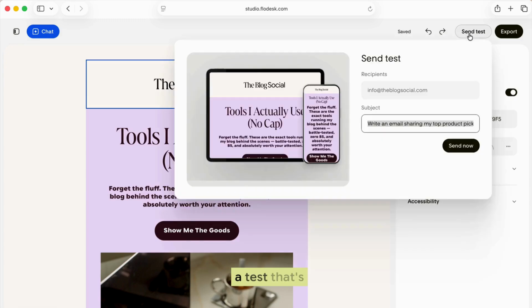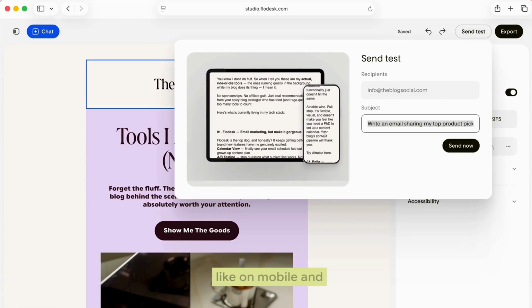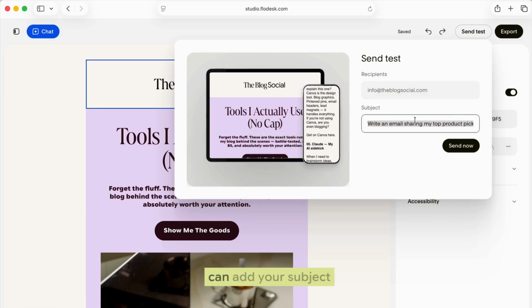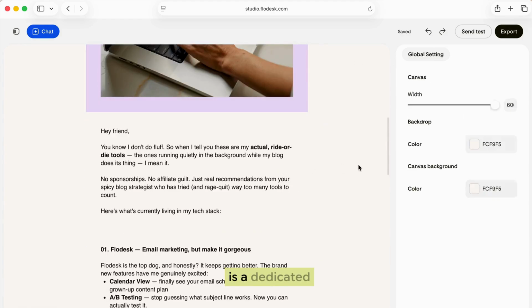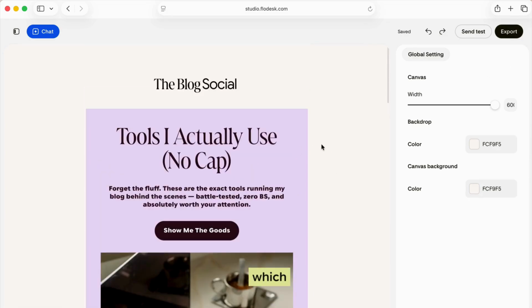So you can send yourself a test. That's just showing you what it looks like on mobile and desktop. And you can add your subject line and you can export it. So the really cool thing is that you can actually use Flodesk Studio even if you don't have a Flodesk email account. So you can export it, it will export it in HTML, and you can actually upload that as well. So it works quite similar to the whole Canva to Flodesk integration that I've been using, but I just love that this is a dedicated Flodesk tool, which is so cool.